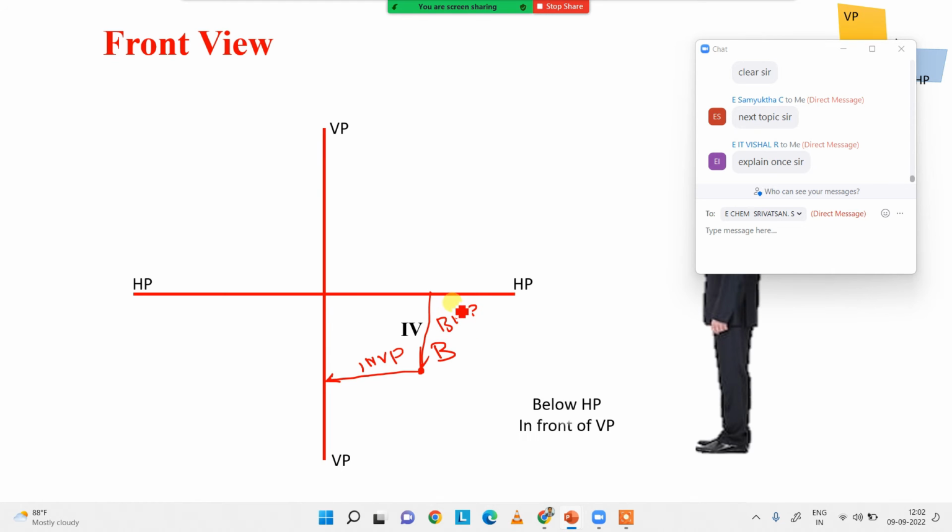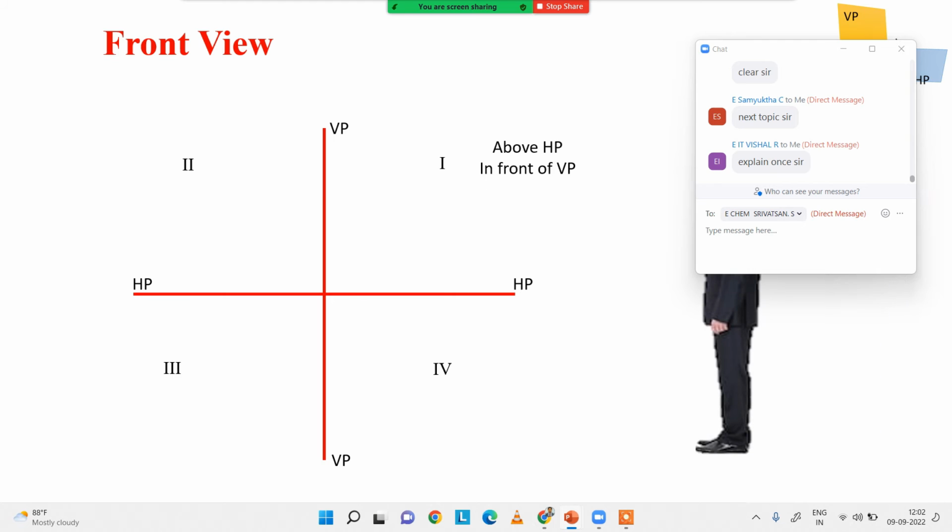So I have marked all four quadrants here and given names. You just assume yourself, keep any one point in the first quadrant, second quadrant, third quadrant, fourth quadrant, and look at these names: above HP in front of VP, above HP behind VP, below HP behind VP, below HP in front of VP. Just imagine, we'll go for some examples.